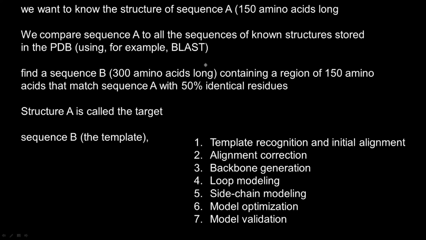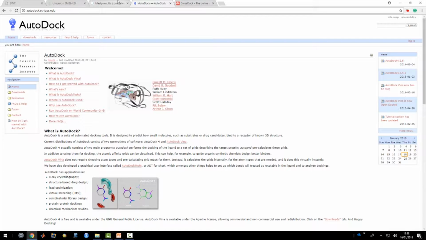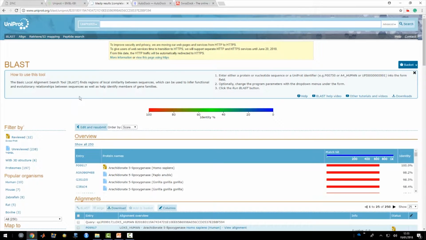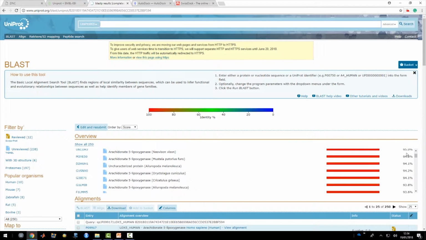Once we do the BLAST, in the previous class I showed you how to run the BLAST. If you want, again, I'll show you the BLAST here. When you run the BLAST, for example, I ran it for 5-lipoxygenase. It tells you the various protein sequences which match, starting at 100%, 98%. You can see 5-lipoxygenase from different animals, gorilla, macaque, and so on. So you can see it is quite high.